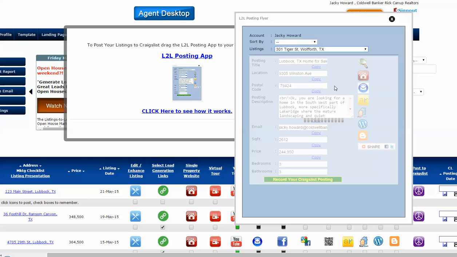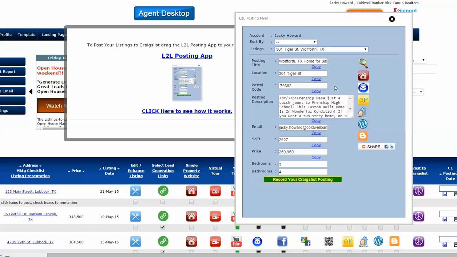I do recommend that you post to Craigslist. You have a lot of people getting leads from there, even today. It's going to tell this system that it went pending, but it's up to you to then tell this system what you want.